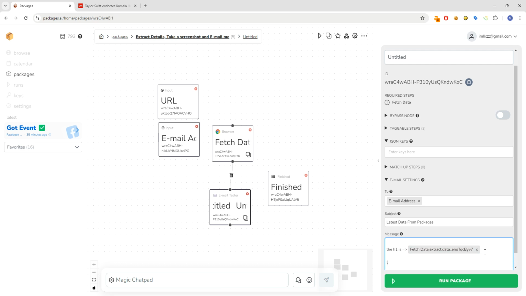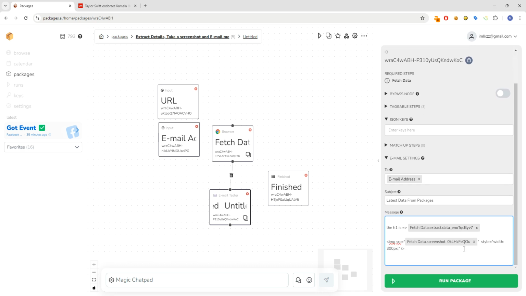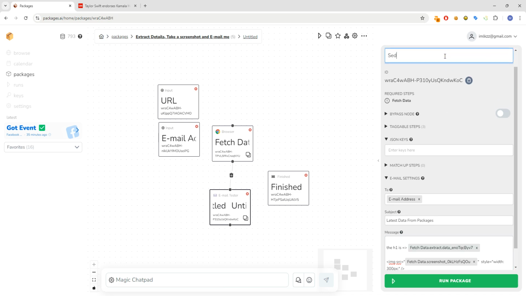And then we're going to add the image, and we can add the image as an image tag, okay? And we can say width 300. All right. So the source is going to be, and then we do image, let's see, screenshot. Okay, @screenshot, and then boom. That's going to be our screenshot. Okay. And we're done. All right. We extracted the H1 and we extracted the screenshot. Okay. So let's call this one send the email. All right.